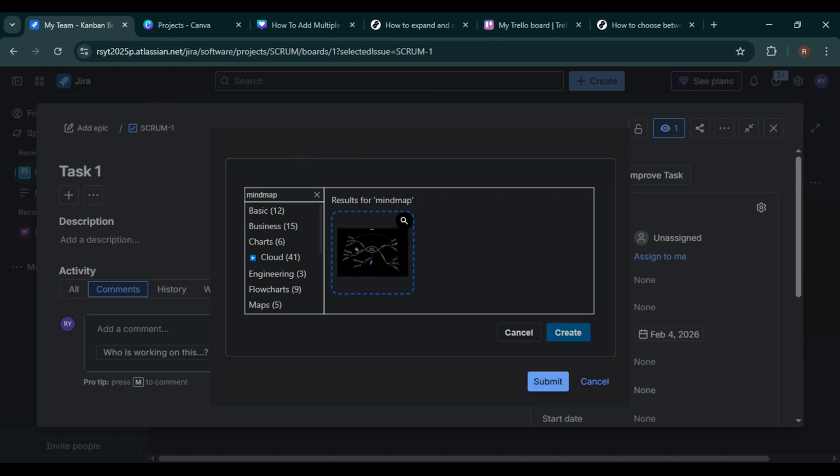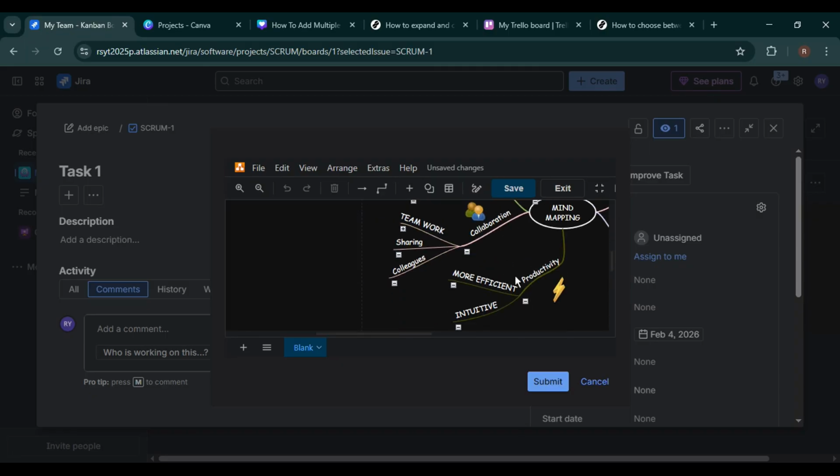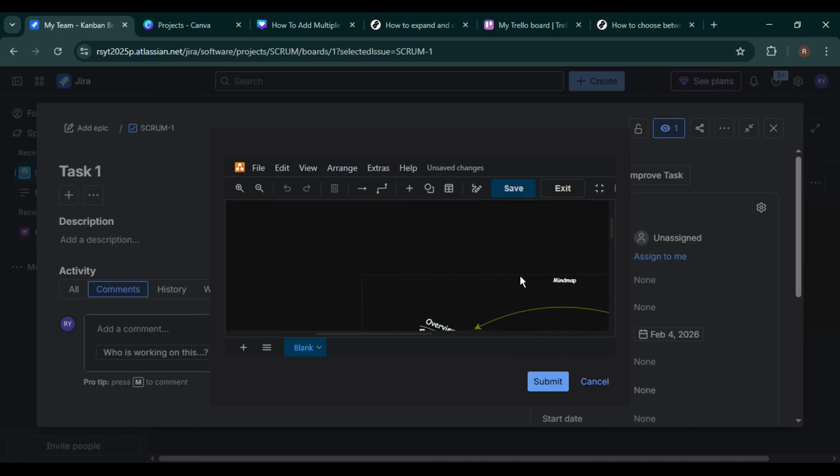Once the mind map is open, click on the central mind map node. From here, you can begin adding branches and sub-branches to structure your ideas. As your mind map grows, you'll notice small expand and collapse icons on the branches. Clicking on Expand will reveal hidden child nodes, allowing you to drill down into more details. Clicking again will collapse those branches, keeping your diagram clean and focused.